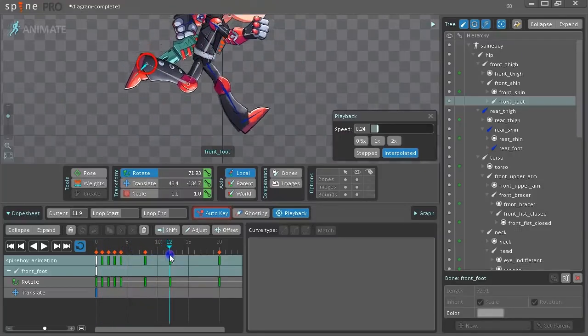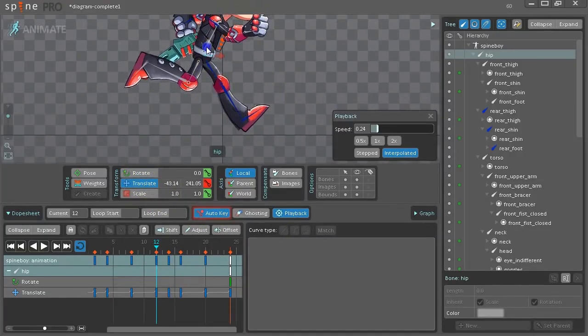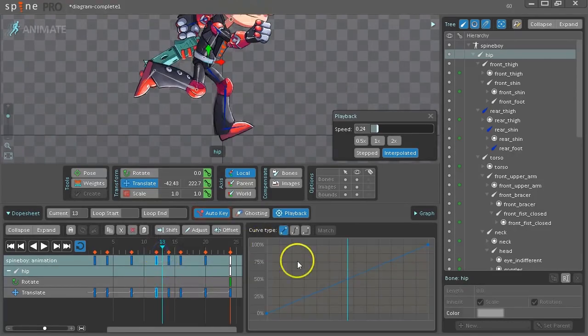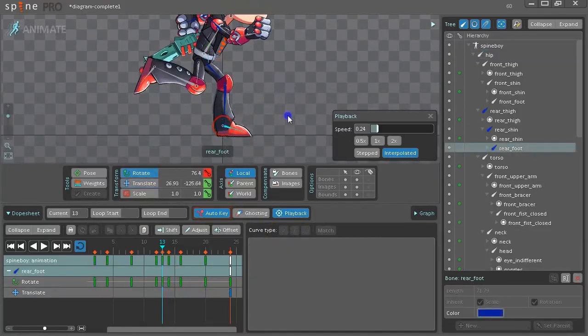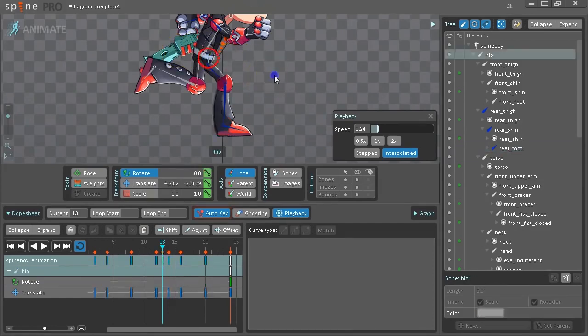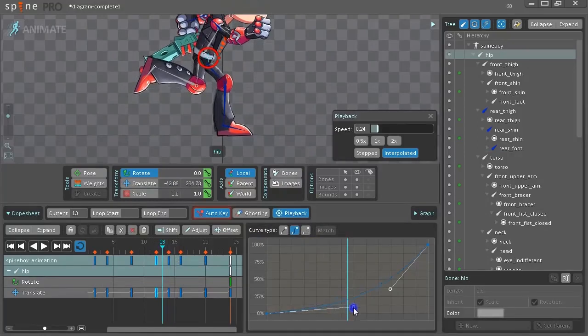So let's find the next place where we go through the ground. That's here. Select the hip. So between 12 and 14. So find the frame that is furthest off the ground. Translate it up a bit to give us some room. Select the translate key. Go to the problem frame. Change the curve on the hip. And change the rotation on the foot. Can adjust this a little more.